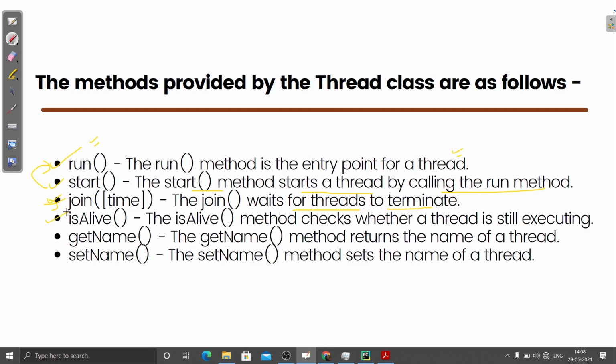isAlive is the method that checks whether a thread is still executing, like whether it is running or not. Basically, we have a state for a thread, whether they are executing, running, or blocked. So isAlive will check whether it is still executing or running.